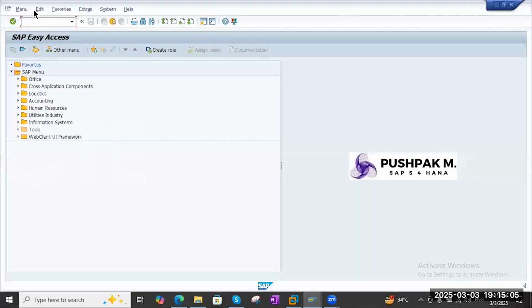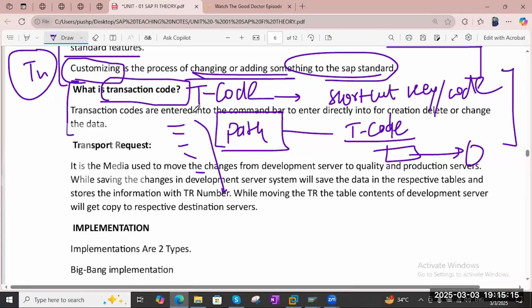Can you please repeat it? I was just taking notes. Don't take notes, I will share this with you in the sessions. Can you please explain that transaction code? It's a shortcut key code, am I right? Yes.